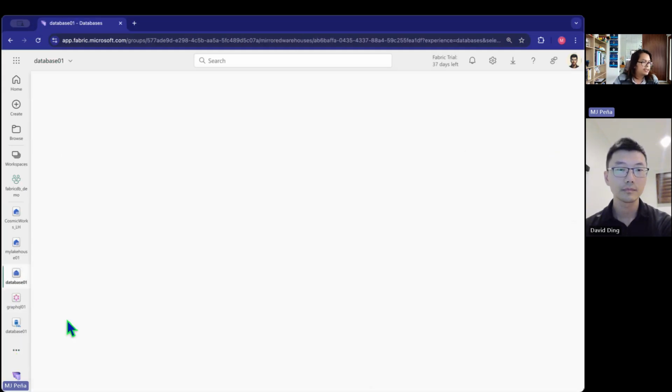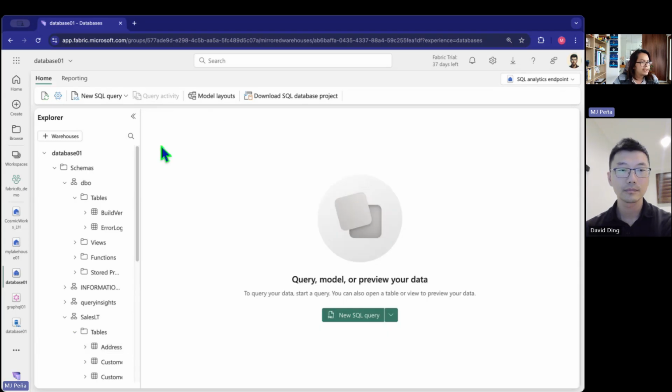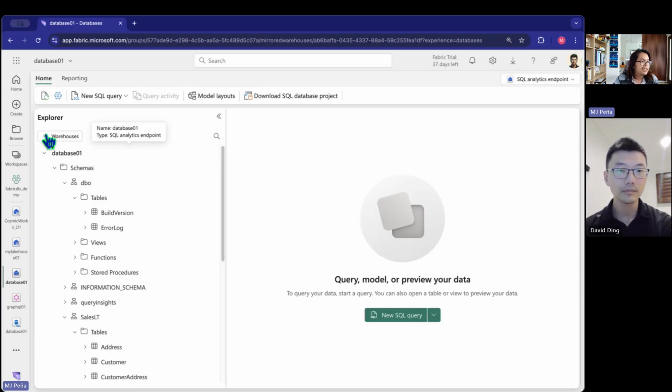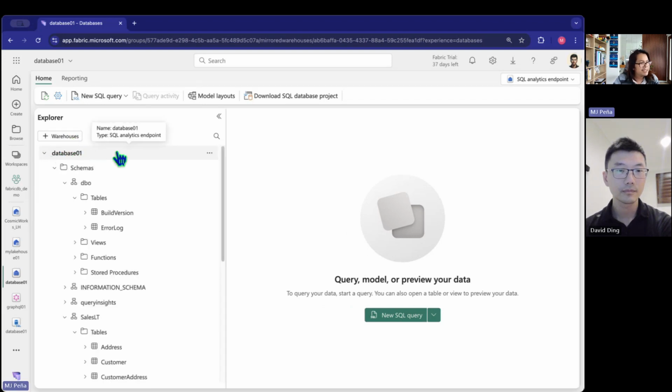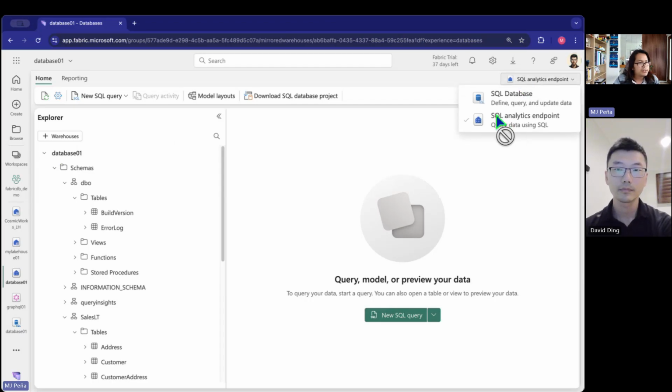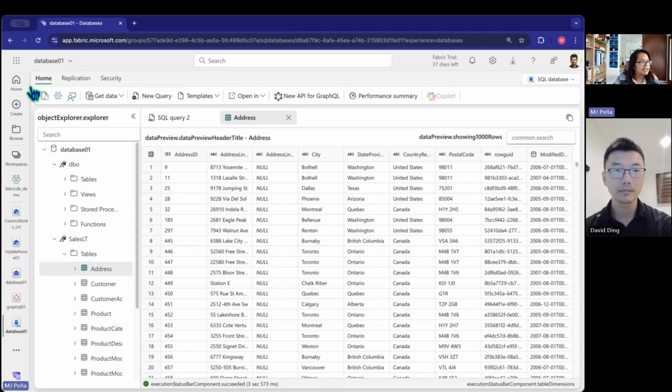If I go here, database 01, this one here is very similar to a warehouse. It's almost like a warehouse experience, right? But this is that Azure SQL database underneath. But you have to go here, SQL database, and there you go.